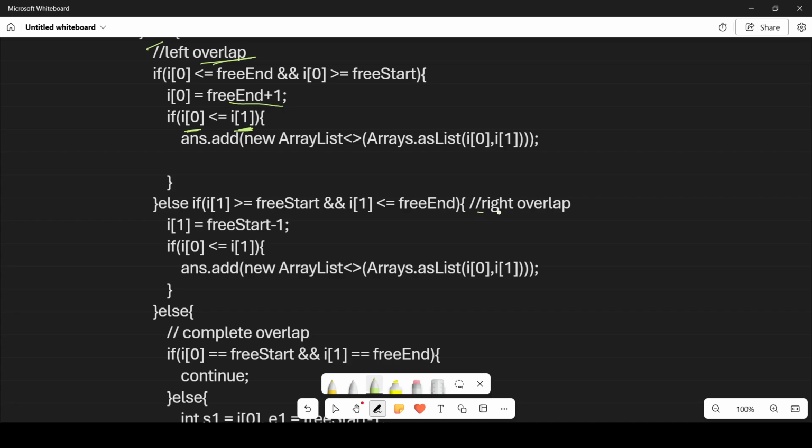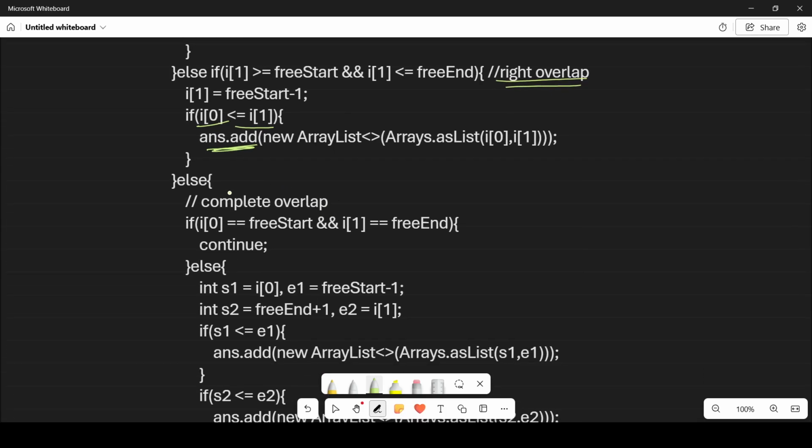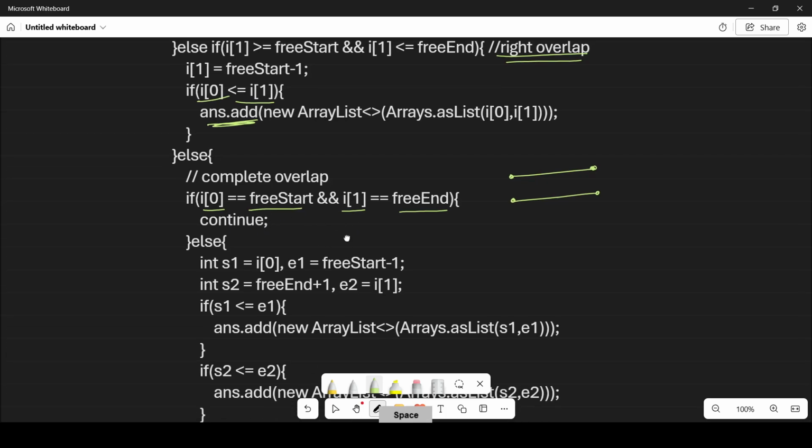And this is the condition for right overlapping, and if it is right overlap, then update your I1 to free start minus 1, and after that you will check if I0 is less than or equal to I1, then add this interval to your answer array. I hope you understand this. And otherwise it is complete overlap, if I0 is equal to free start and I1 is equal to free end, and that is this case. So you have to remove all intervals. So you just continue from this, because you don't need to do anything. You don't need to add any interval to your answer.